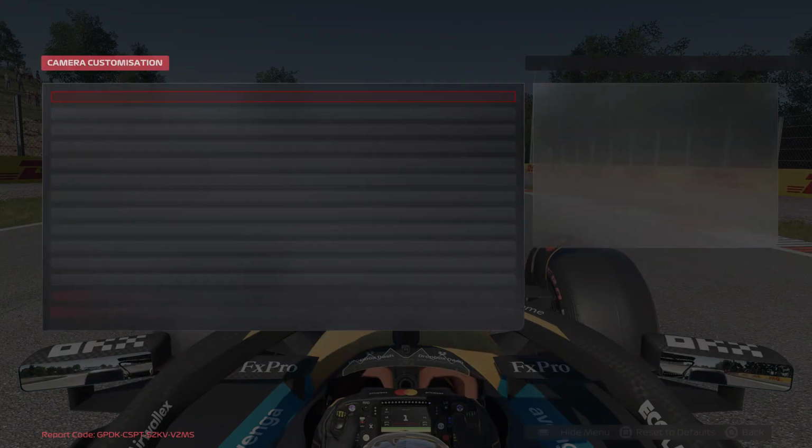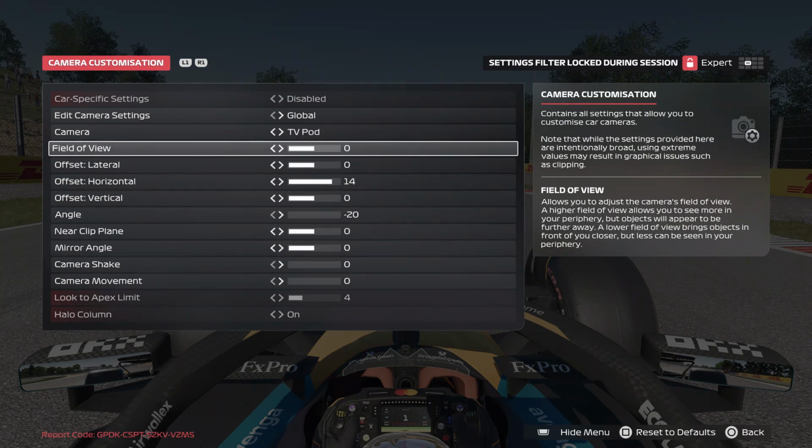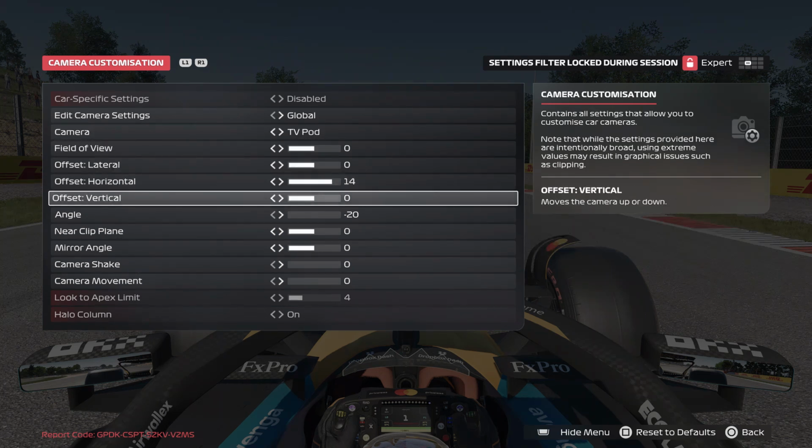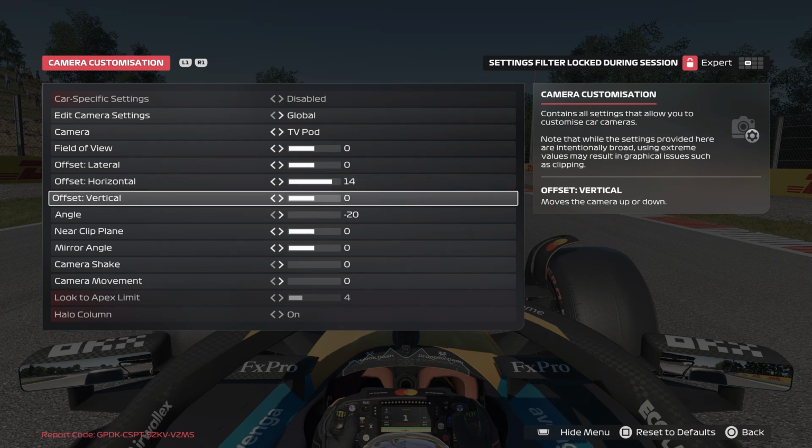Let's move on to camera settings now. I use TV Pod. I always have it, every single F1 game for the last over 10 years. Field of view, I have it on 0. That's on 0. That's on 0. This one's on 14. When you move the camera forwards and backwards, I always have it on 14. So it's a bit similar to what I had on F124, really. Similar to last year's game on F124.